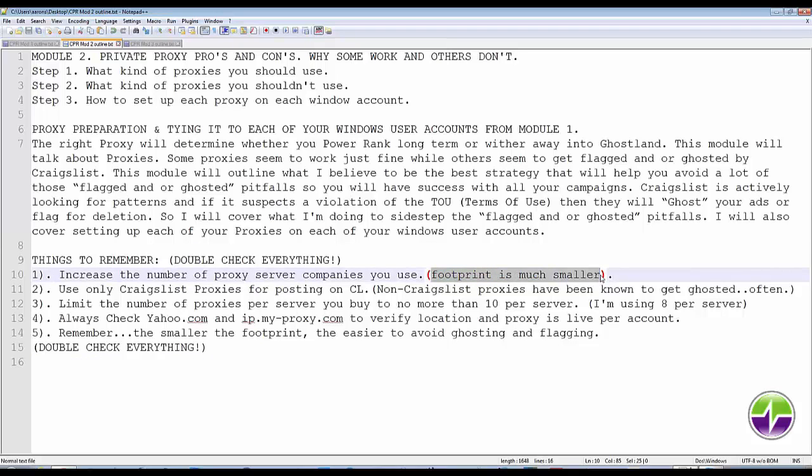Increase the number of proxy server companies you use, because it produces a footprint if you don't. It's a smaller footprint the more proxy server companies that you use. You want to shrink your footprint, not increase it, because Craigslist knows certain proxies come from a certain server, and if there's too many people on one server, they're going to get hip to that. They're going to say, this is a proxy server company, we're not going to use it anymore, we're going to delete the accounts affiliated with this proxy server, because too many people join one specific proxy server company. They buy all their proxies through that, and bam, Craigslist sees it, and bam, you lose your accounts.